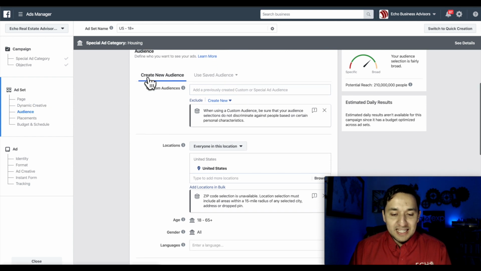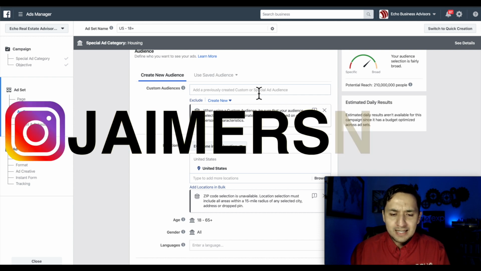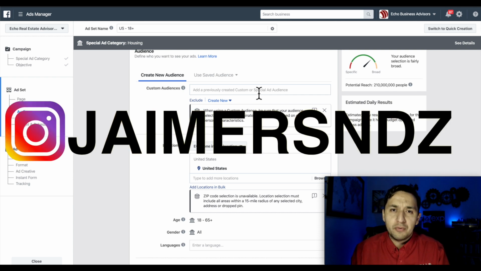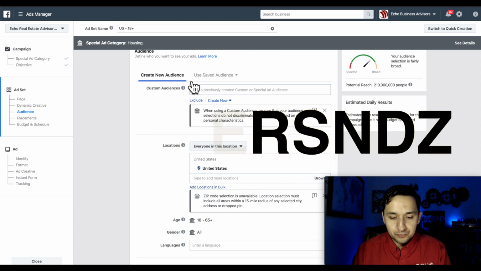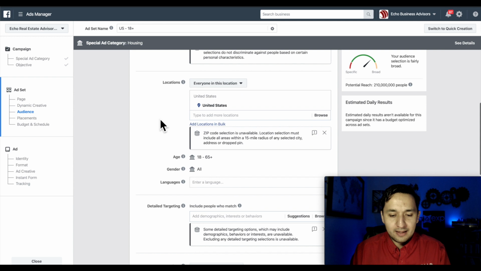All right, so when it comes to the audience, this is one of the key differences that happens whenever you're doing a special ad category. Whenever you're running an ad in the special ad category, you don't have the option of using a saved audience here. You do still maintain the option of using a custom audience, and you are also able to use a special form of a lookalike audience, which is called a special ad audience. It works similar to a lookalike audience, but with less demographic information or insights. We're not going to worry about that today.